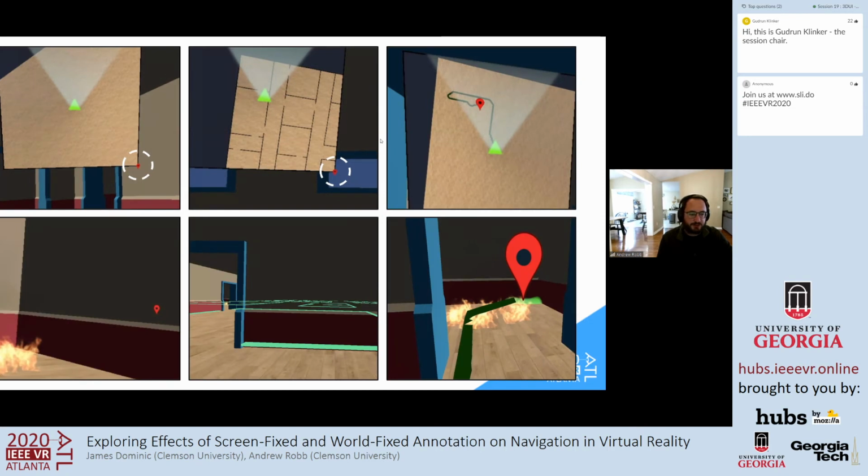And so we can see all six shown here. We have our screen fixed, all mini-map based: destination, walls plus destination, path plus destination. Then we also have our world fixed. You have only the destination, which is visible through obstacles. Our walls plus the destination, where the destination is not visible in the screenshot. And then our path plus destination. Here, the user is very close to the destination, hence we have a larger marker. You can also see an example here of one of the fires participants were looking for.